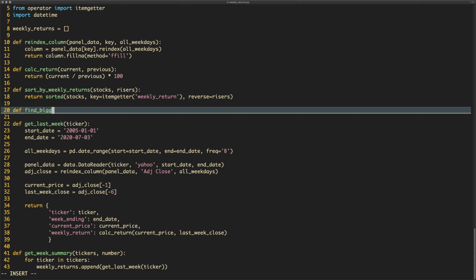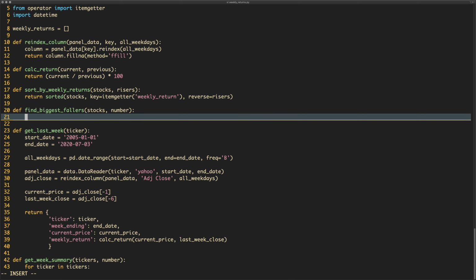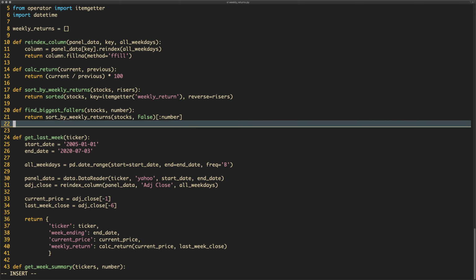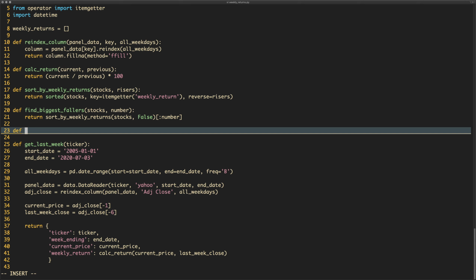And now we need to get the find biggest fallers. It takes the stocks, and takes a number. And we're going to return sort by weekly returns, like that, and pass in the stocks. This is the fallers, so this is going to be false. And we only want to get the number. You might want to just get rid of the number, let's say you don't want to configure it, then you could do that. But really, you do want to get the number, because otherwise it will be every single stock ordered by faller weekly return, which you might want. But if you want the number, you got the number.